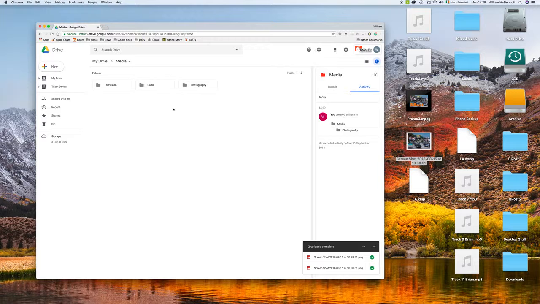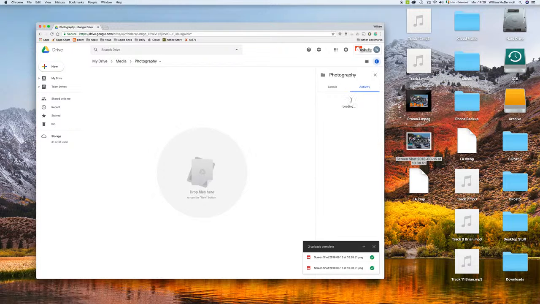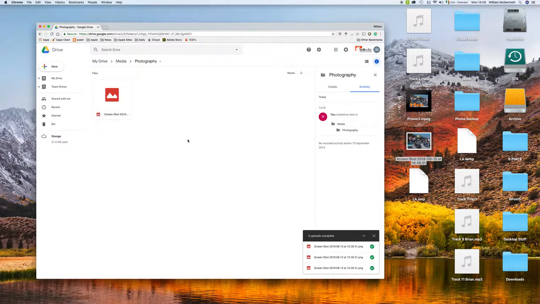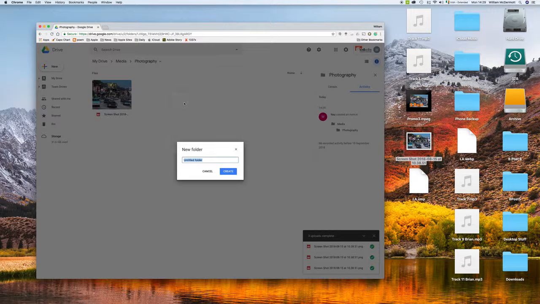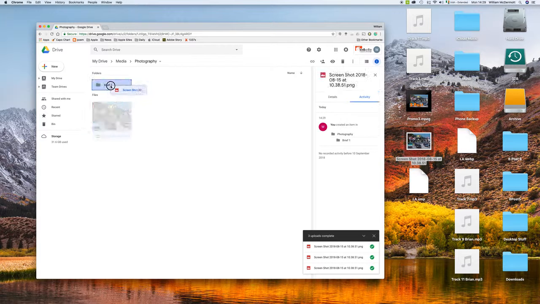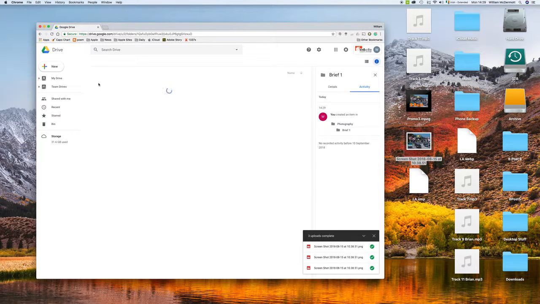So let's say, for argument's sake, you're going to be submitting work as the year goes on, say to your photography module. So let's open up the photography module, and let's say I'm going to bring this image across again. I'd say I'll have a load of images in here, and inside that folder I might say new folder. I'm going to call this brief 1, and I'm going to place that inside it. So there's brief 1, and it has that file in it.